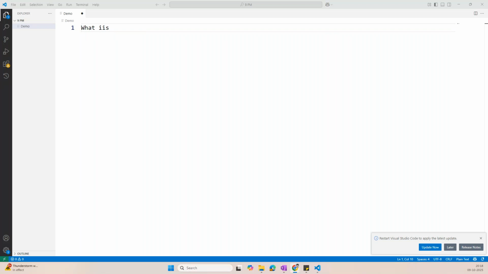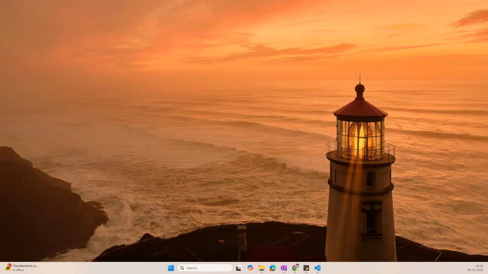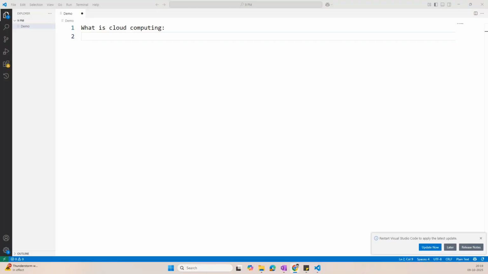Now let's understand cloud computing. Based on this scenario, can you define what cloud computing is? On-premise server. No, on-premise is different. Cloud is different. We came out of on-premise. Now it's only cloud. Okay, let me tell you.